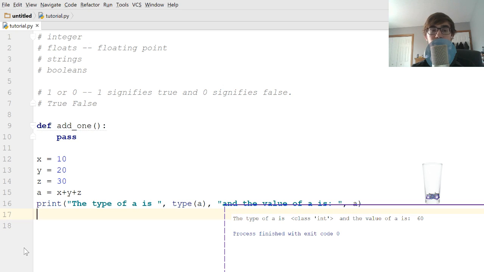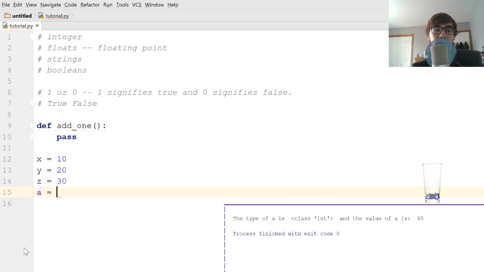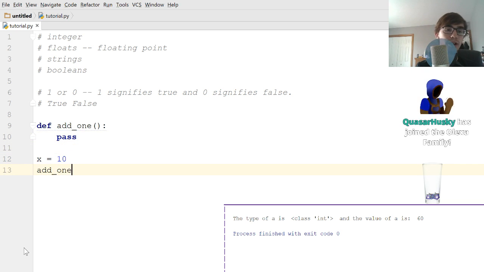Okay, let's move on here. Let's mess with our add one function. So let's pass things into our add one function. We have x is equal to 10, and then let's call add one here.